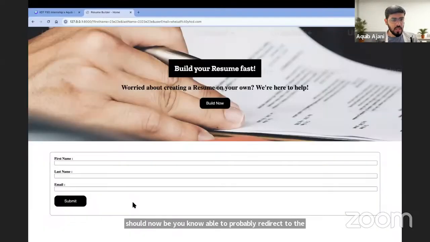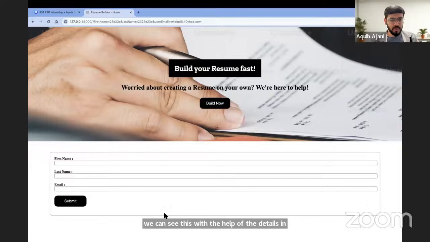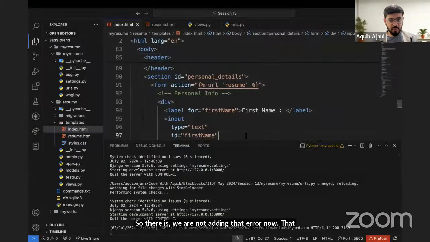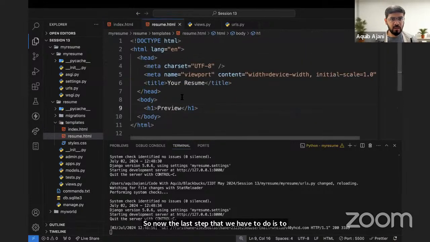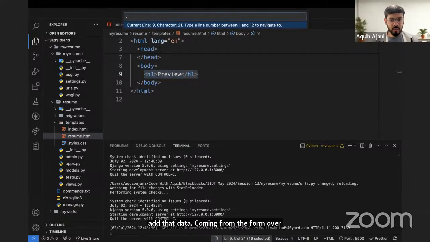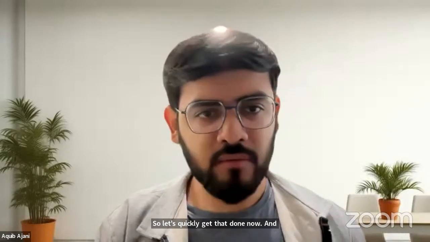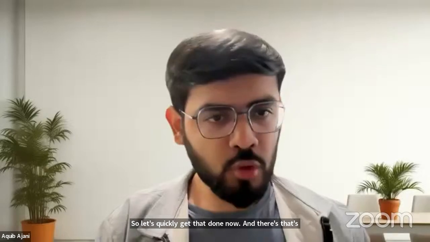So you can see now that the form does get submitted, and we can see this with the help of the details in the URL, right? So this means that the form is working fine as well. So we are not getting that error now that resume is not found or whatever. All right, great. So now the last step that we have to do is to basically add that data coming from the form over here. So let's quickly get that done now. And that's effectively everything we are going to need for this application to work.